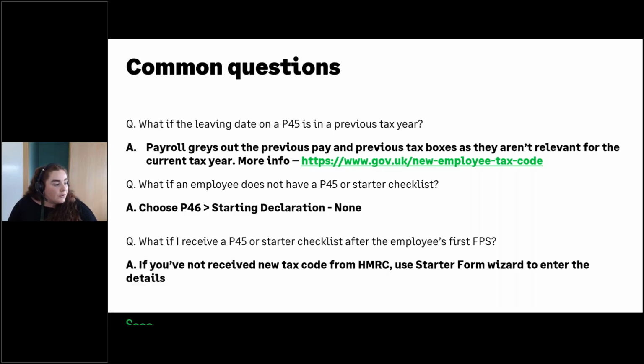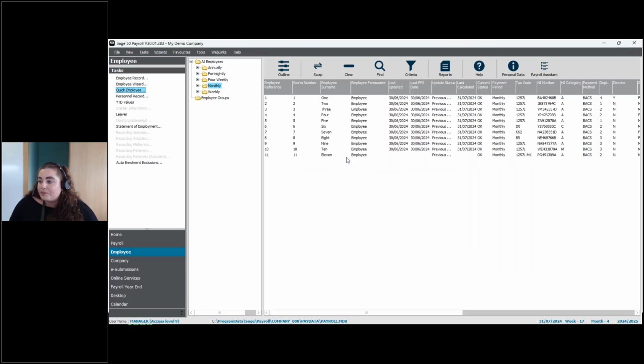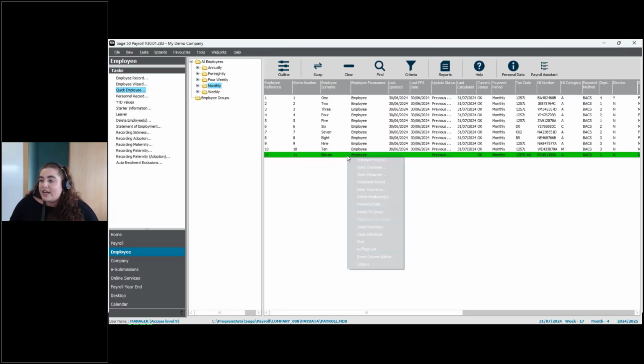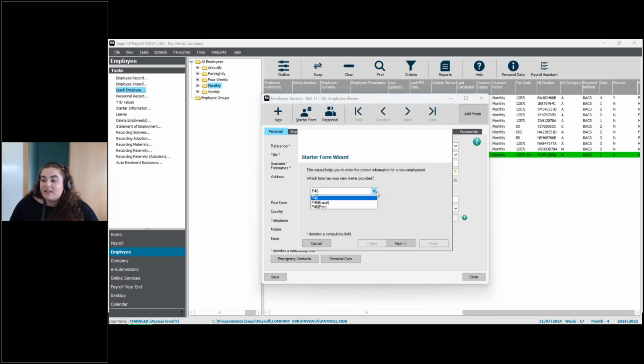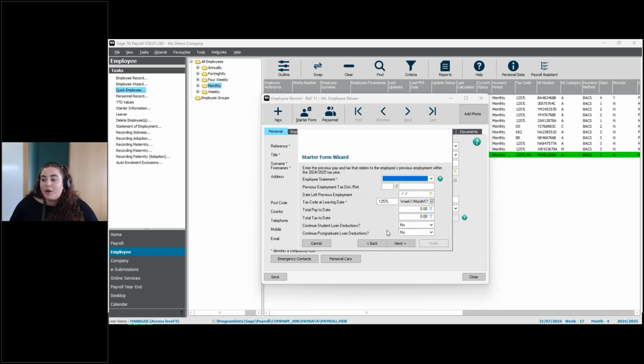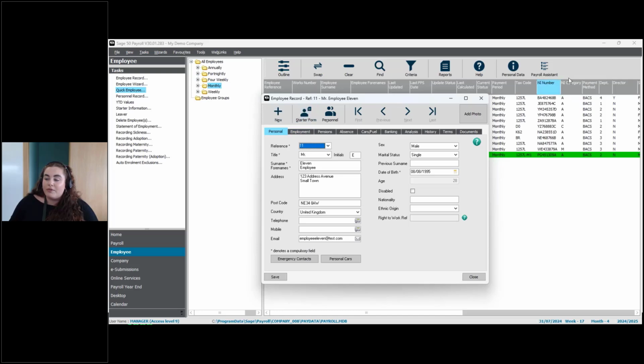So I just want to show you where that is in the records. Let me just pop back to payroll. So if I hadn't received a new notice for this employee, for example, I would open up the record and I would click on starter form at the top. And for example, if the employee had given me a P45, I would select P45 and I would just be able to work through and input those details. So that's just at the top of the record there.